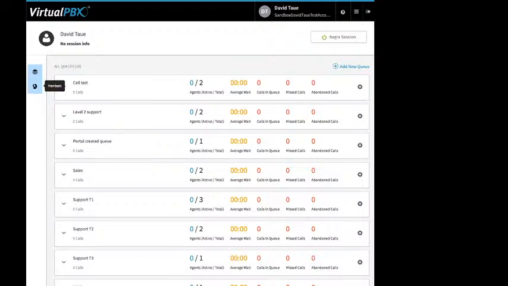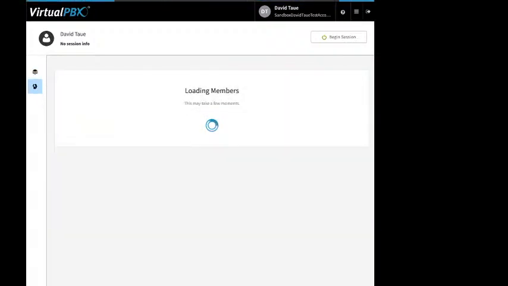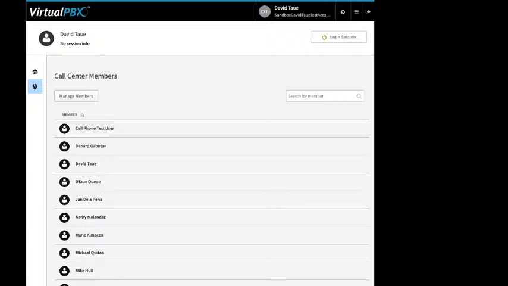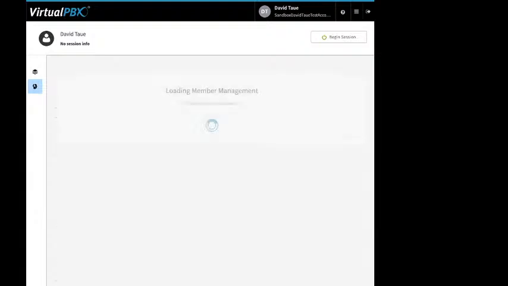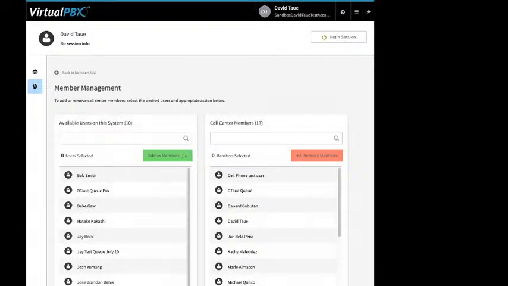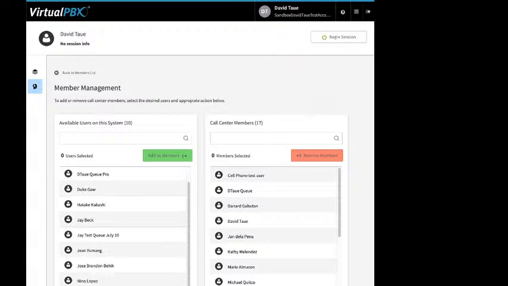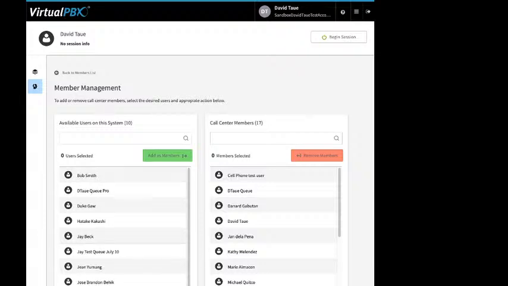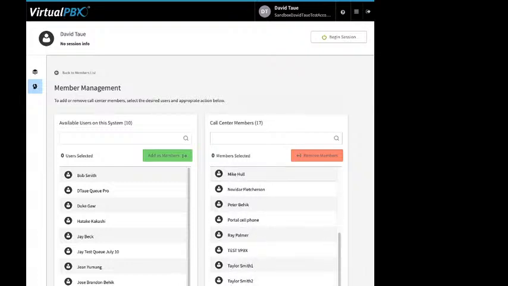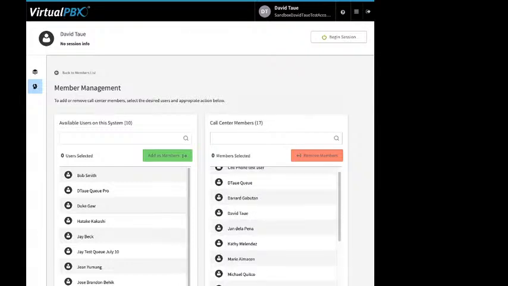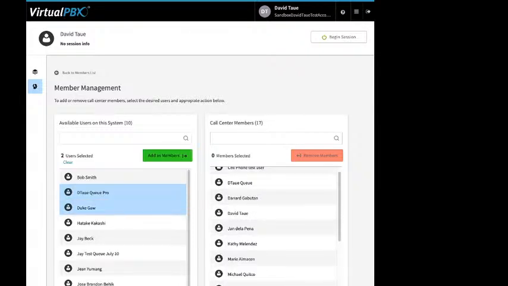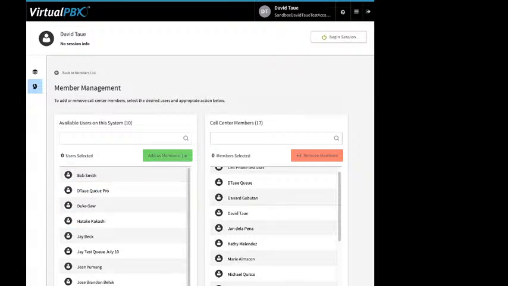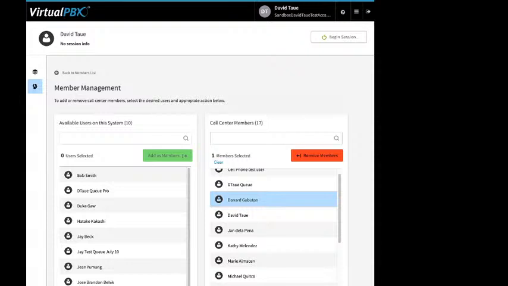Now over here on this icon, this is where you deal with your members, or the staff members who will be part of the queues. You click on manage members. The list on the left is all the people on your account who are not yet in the queues. The list on the right is all the people who can be in your ACD queues. If you want to add more, you click on their name and then click add as members. Likewise, you can click on someone here and remove them as a member.